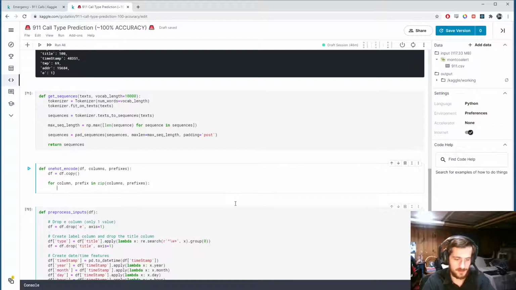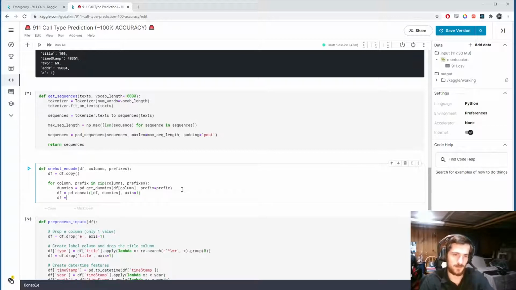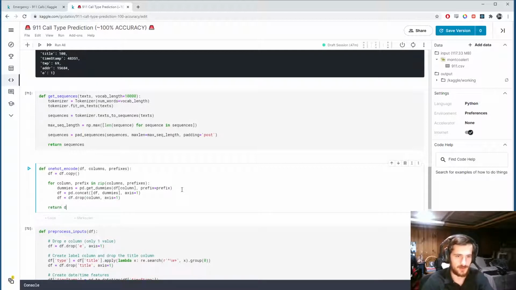And we're going to create some dummies columns using pandas.get_dummies, and we're going to generate them from df sub column. So for a given column, we're going to create some dummies with a given prefix. Prefix equals prefix. And then we're going to concatenate together using pandas.concat the original df and the new dummies columns side by side. After that, we can just drop the original column from which we created the dummies and return the data frame.